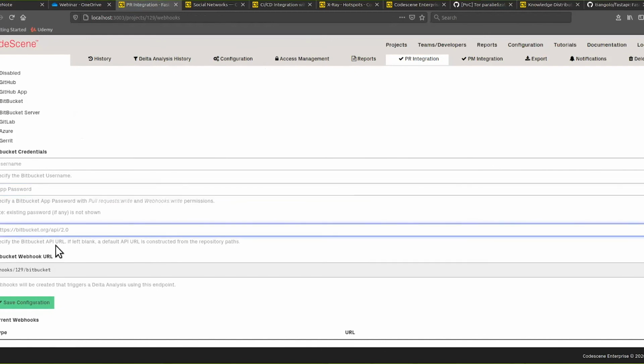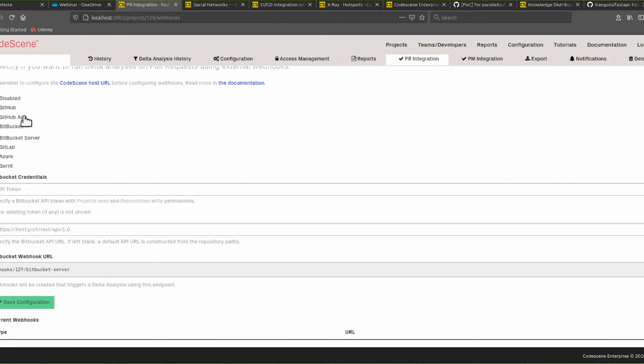Specify the Bitbucket API URL. If that is blank, the default API URL is constructed from the repository path, and this is then the Bitbucket webhook URL, and save it. And I guess it should show up in your Bitbucket, but I cannot show you, and I don't know exactly how Bitbucket looks. But it's sort of the same for the different platforms.